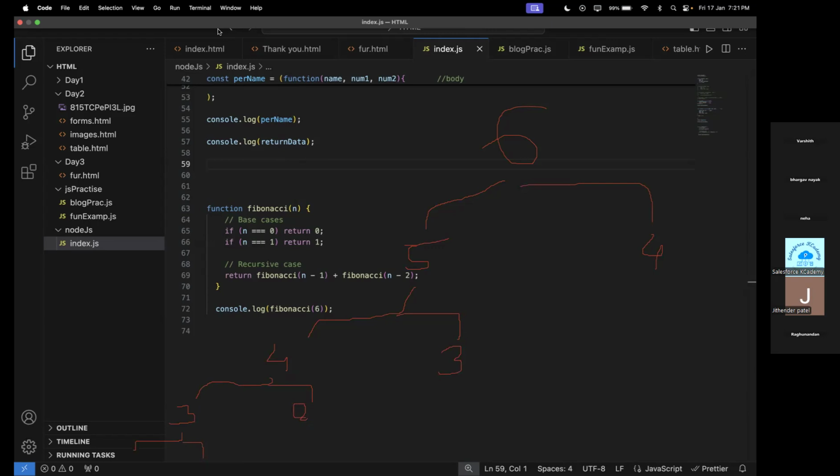To make this thing, generally how difficult would it be to implement? Suppose there is no concept of recursion. You can't call a function in itself. Then to implement this logic, it will be very tough for us.